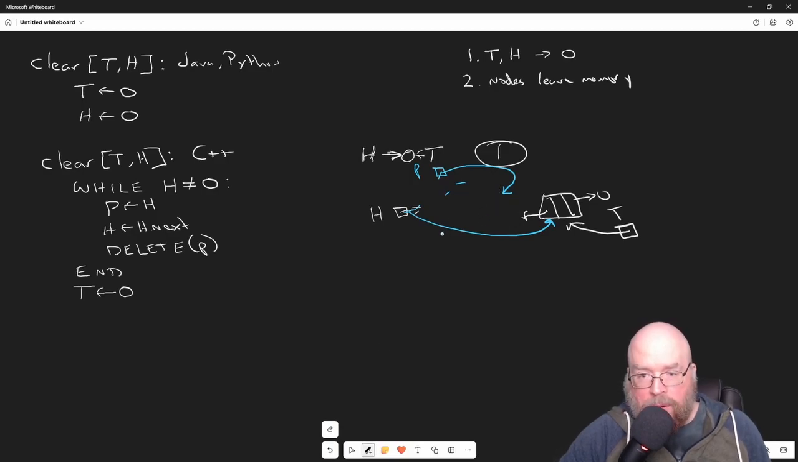So that leaves memory. While head is not null, and it's not because it's got the memory address of the last node, we're going to update our P pointer to point to what the head pointer is pointing to. Then we update our head pointer to point to head next, which is going to be null. Then we delete our node by deleting P. That leaves memory. And then we go to the top of our loop.